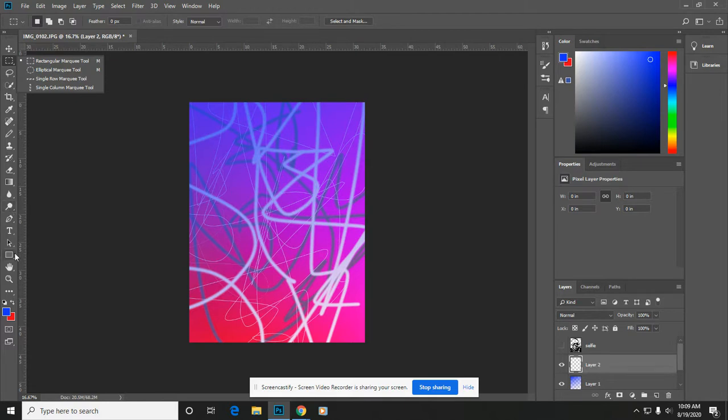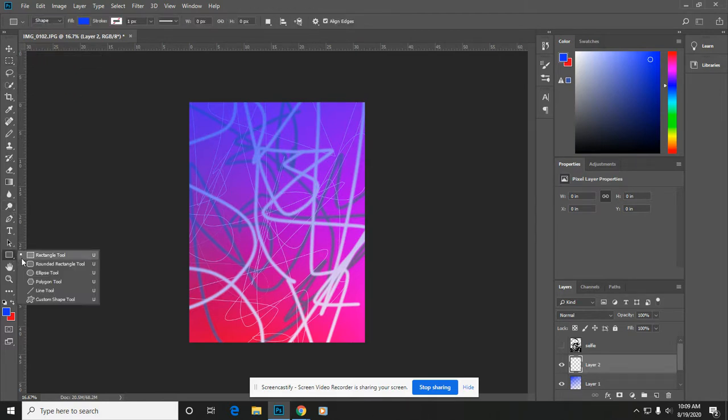Where's shapes? Here we go. I'm going to create some shapes in here. There's rectangles, round rectangles, ellipses, which are basically circles or oval polygons, lines, custom shape tool. I'm going to go to ellipse because it's kind of fun.